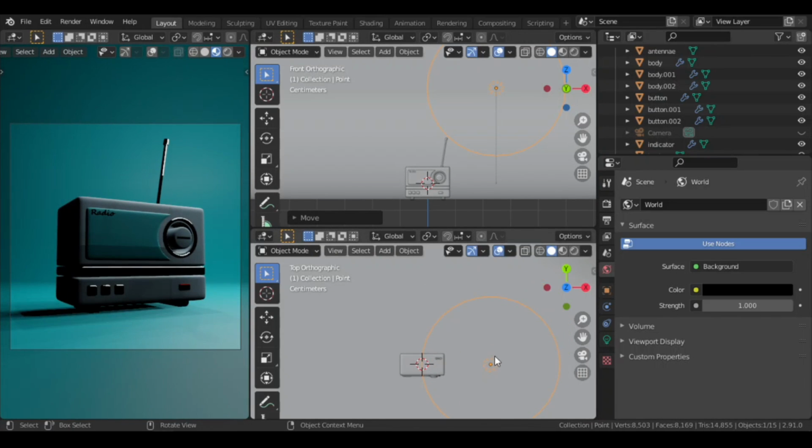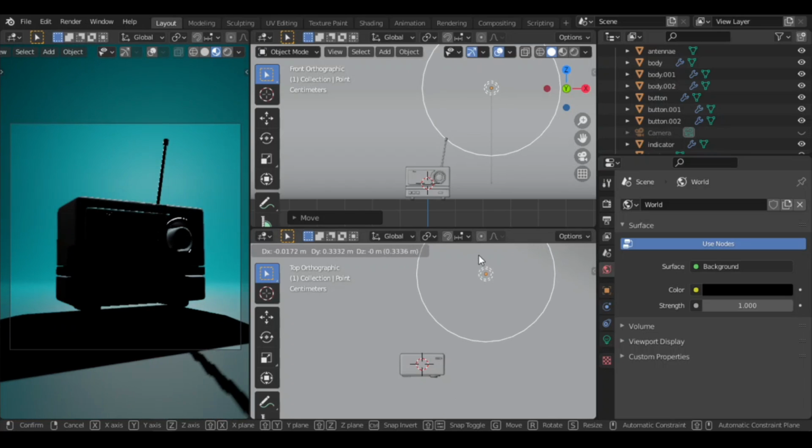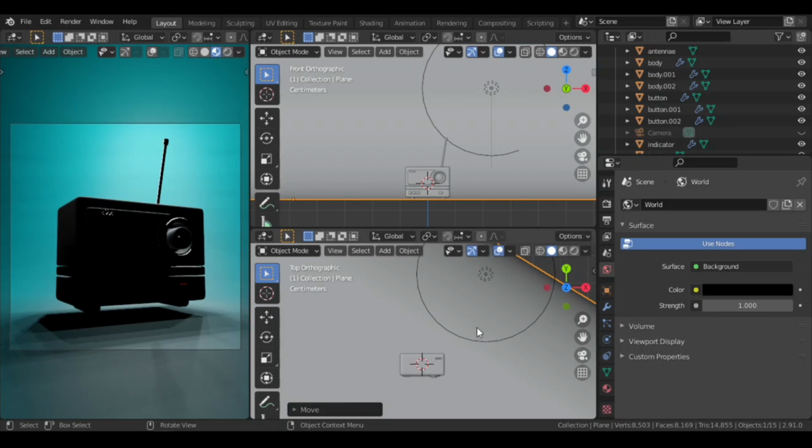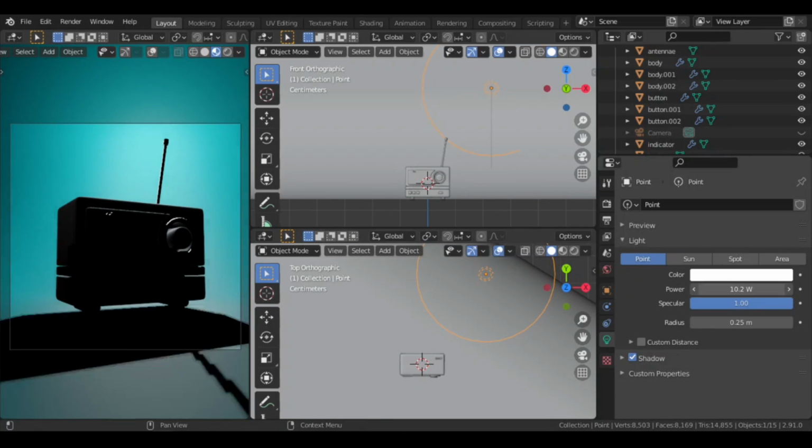Then in the top view, move the lamp a little back. We can also move the plane a bit, since it's too far I think. Then after selecting the lamp, go to Light Properties, and increase the power to around 15.